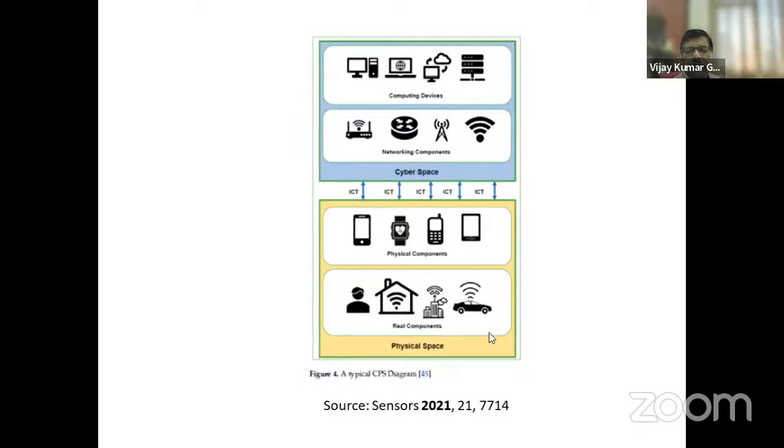You have the physical space, like a car, some buildings, a home, or some persons. All of them will be transferring some information. This symbol indicates that there is a transfer of information. This information can be transferred through the mobile phone, your smartwatch, some other devices, a tab, a computer, right? And so this is the connection level, the ICT level, basically.